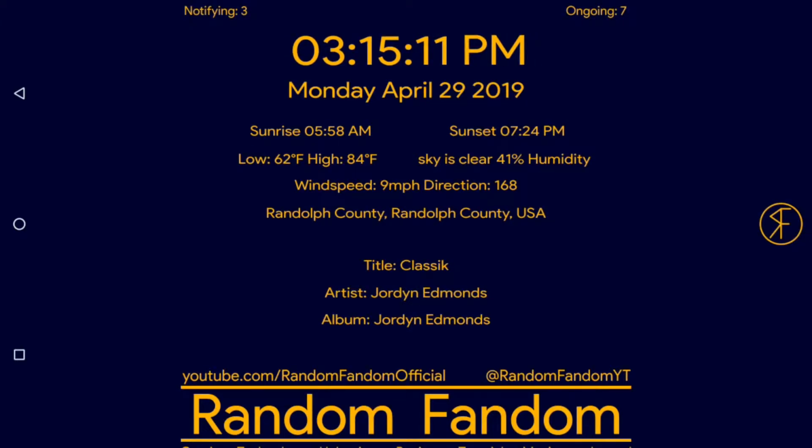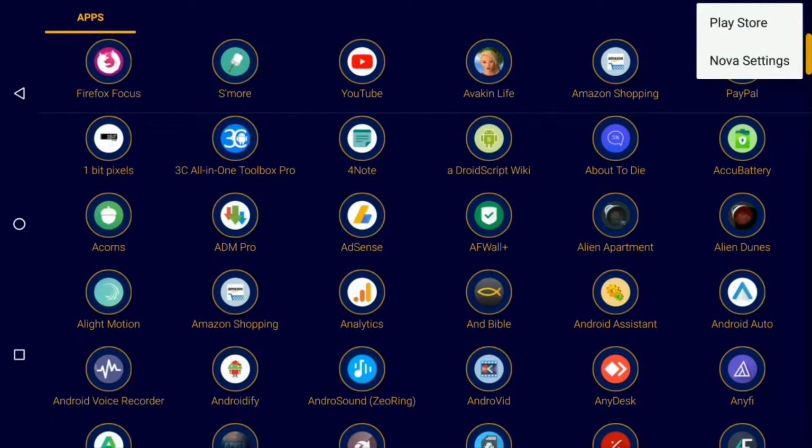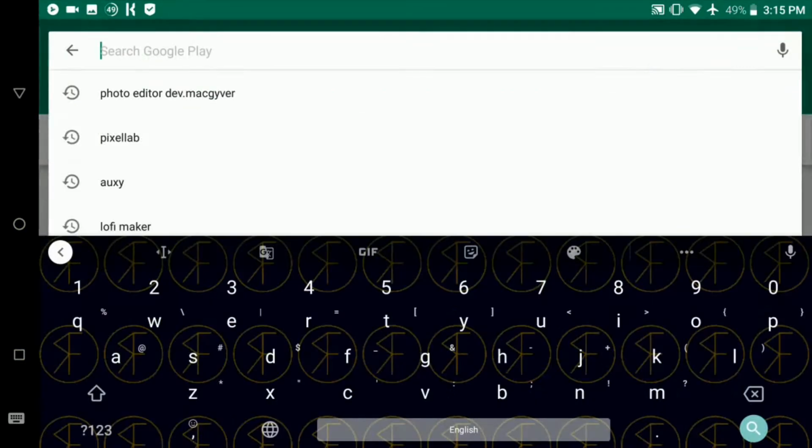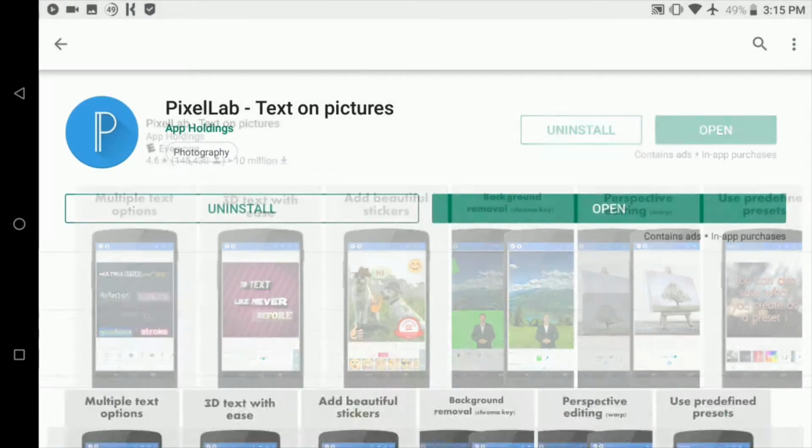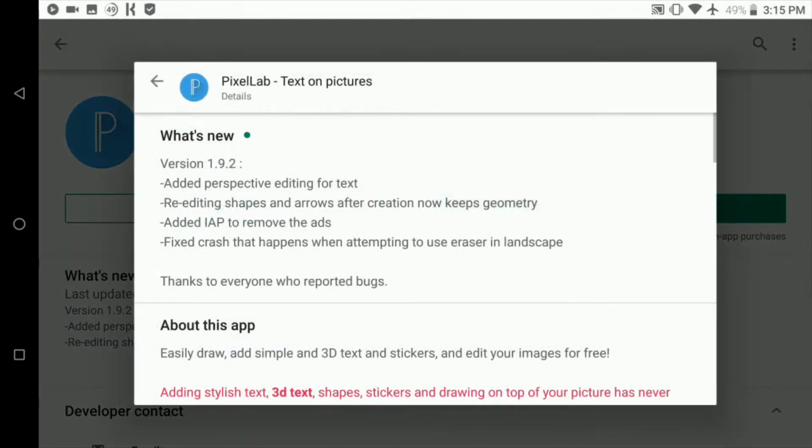Hey guys, welcome to RandomFandom. Today's video will be on how to make thumbnails using an Android device. So first you will need to go to the Google Play Store and download two apps. The first one is called JLAB. It's a free app with in-app purchases. The in-app purchases give you ad-free usage and also a few stickers.